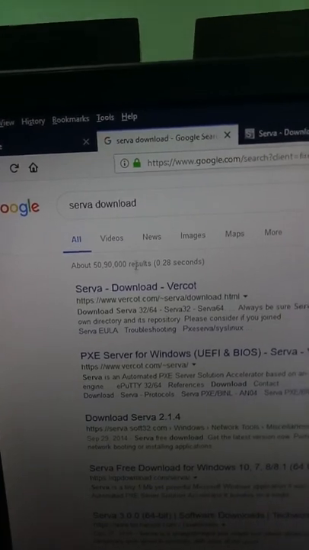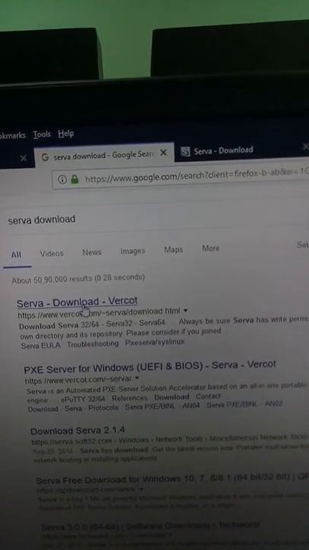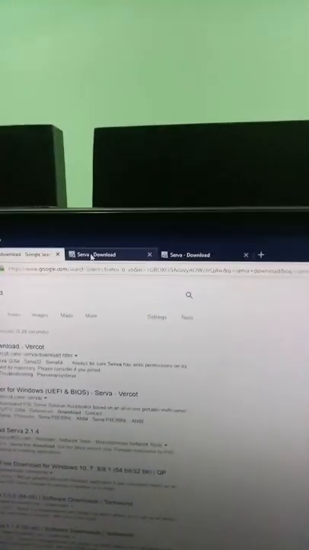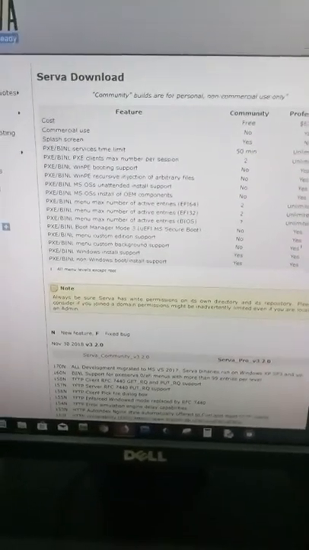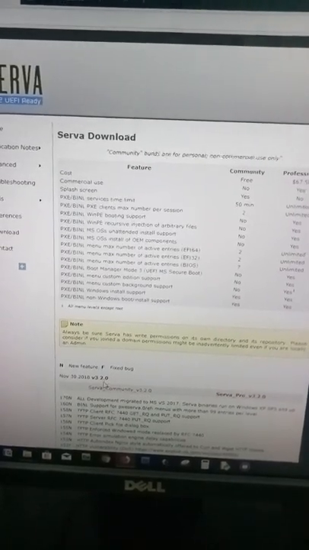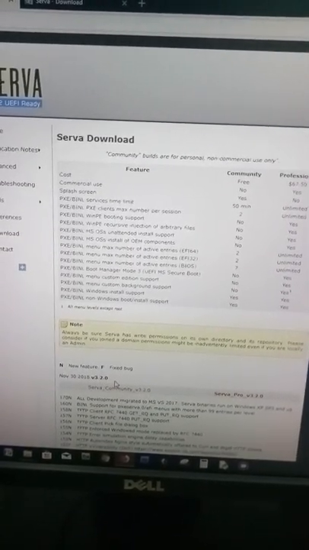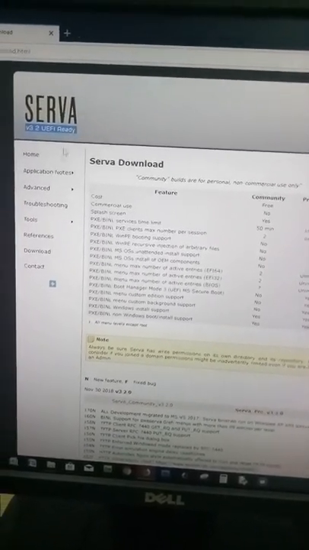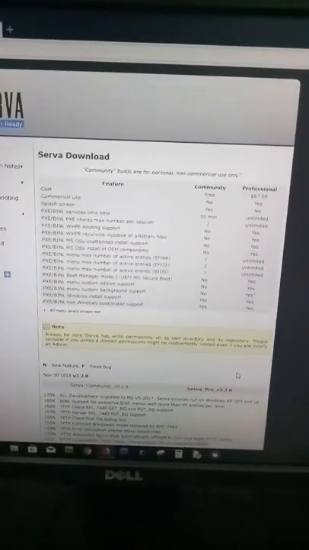Type in Google "Serva download", then click on the first link and open the link tab. In the next tab you will get the Serva page. From here, version 3.2.0 is available, and actually I'm giving a presentation on one older version.